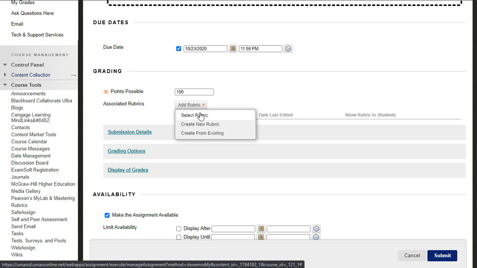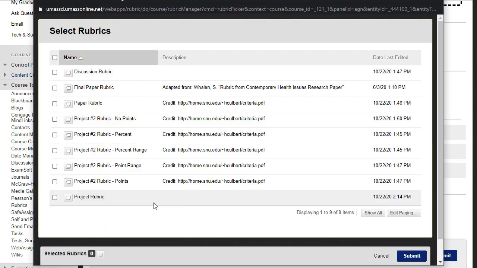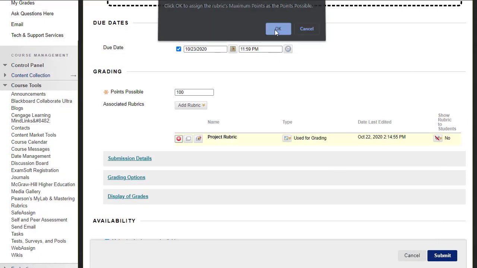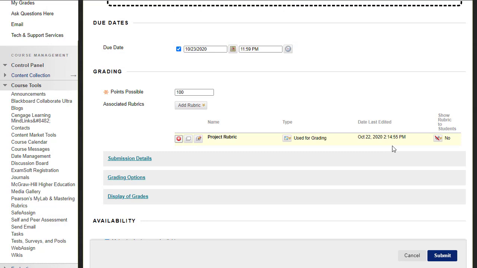Since most of you will have already created a rubric, click Select Rubric. Check off the rubric that you want to attach from this list, and then click Submit. Click OK if it wants to update the points possible, and now you'll see that your rubric has been attached.